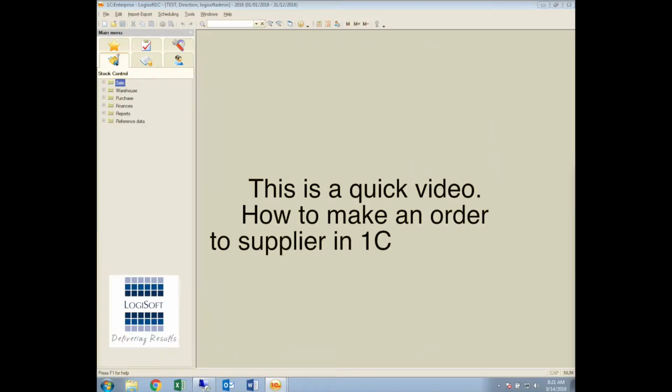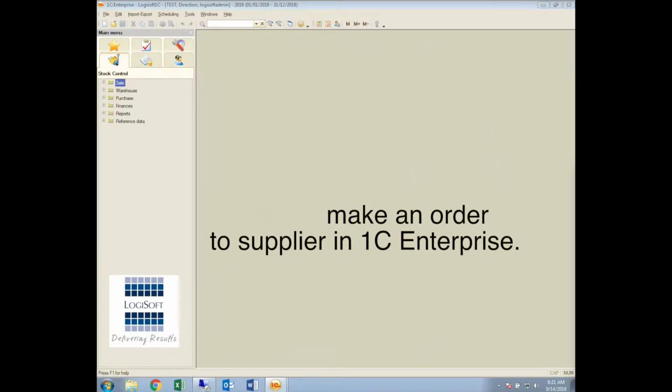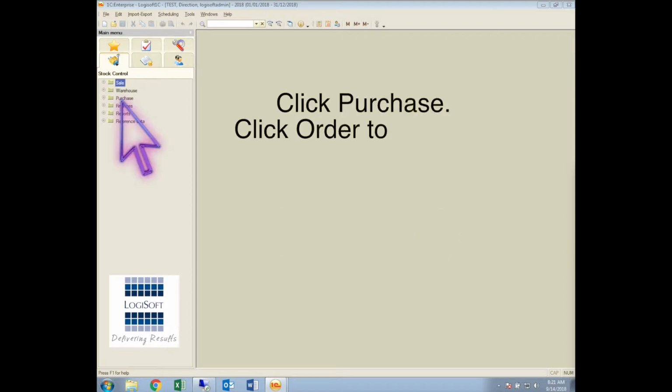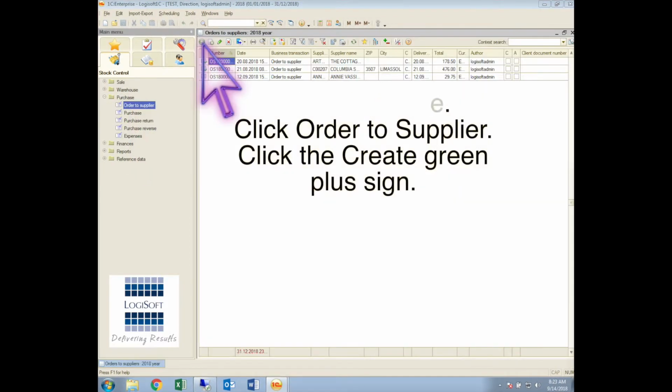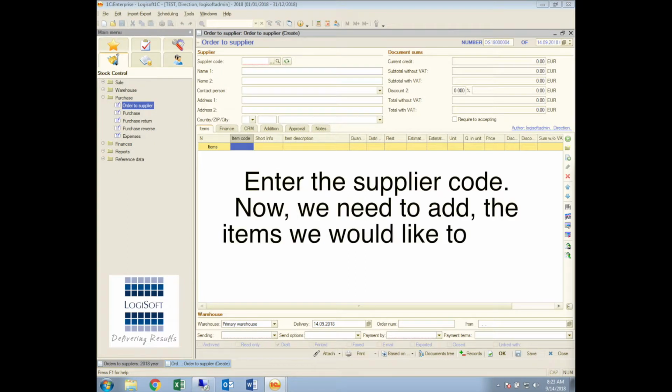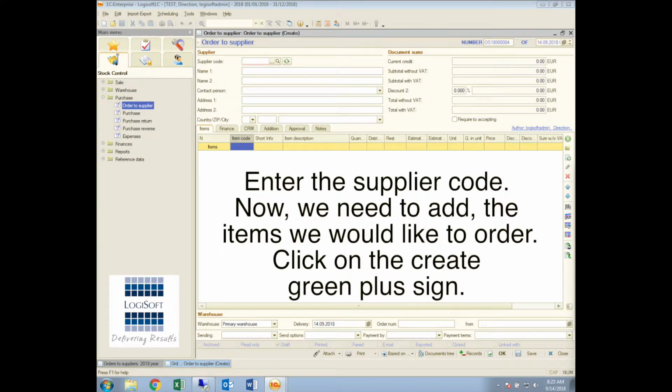This is a quick video on how to make an order to supplier in 1C Enterprise. Click Purchase, click Order to Supplier, click the Create green plus sign. Now, enter the supplier code.